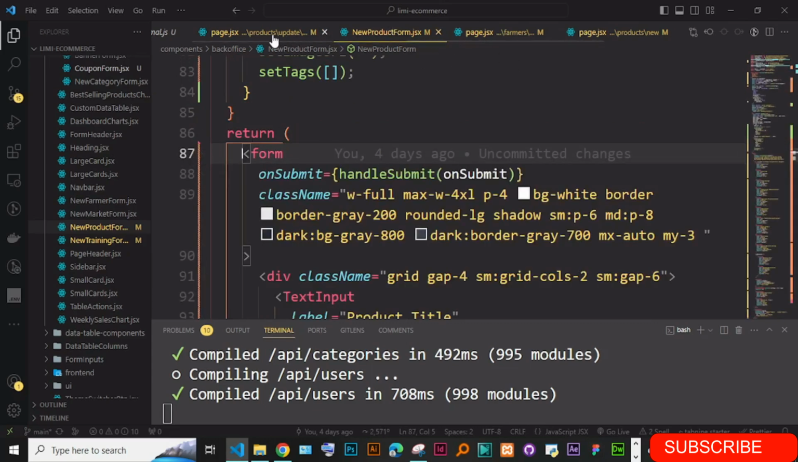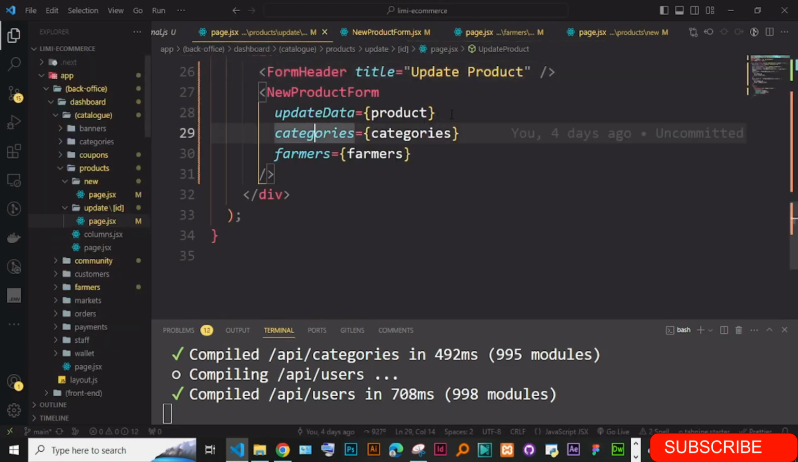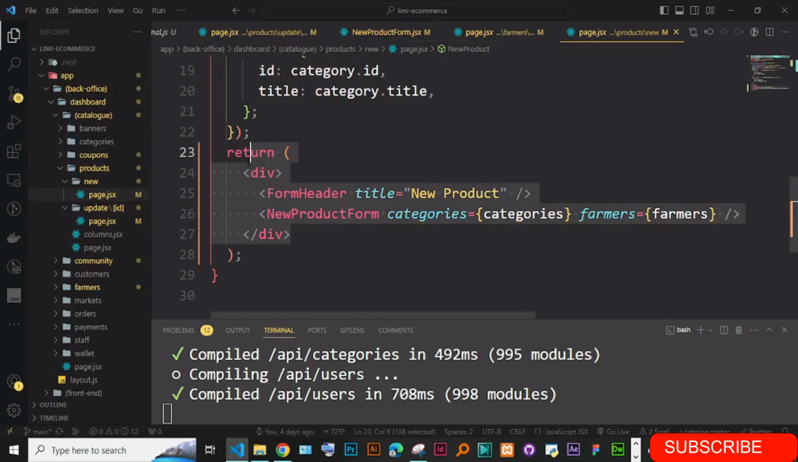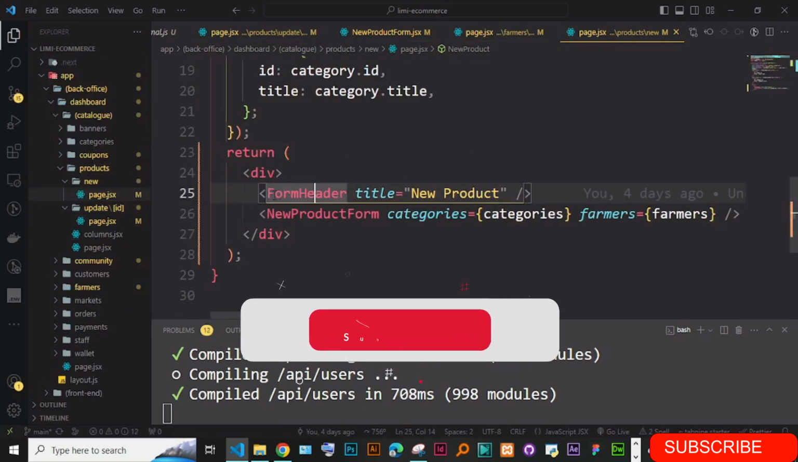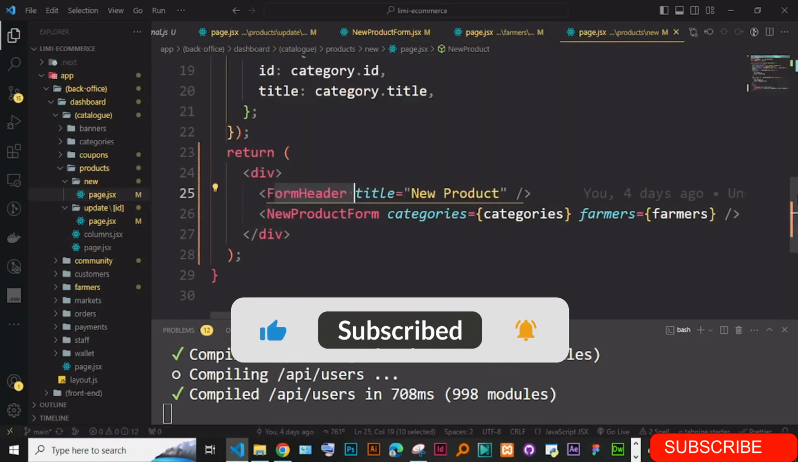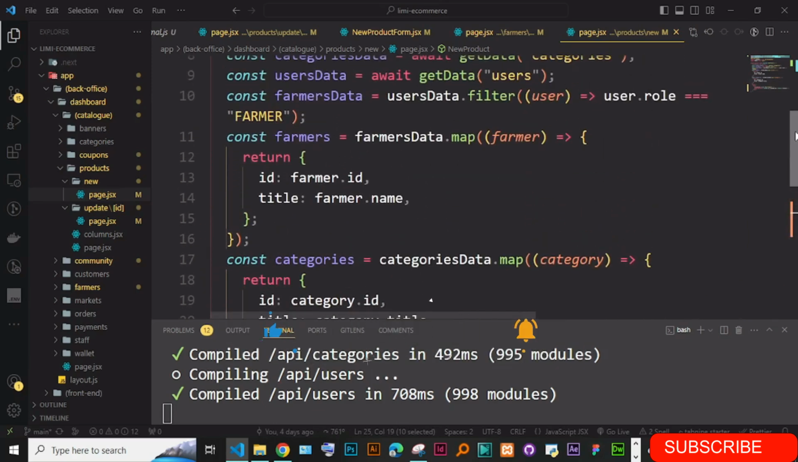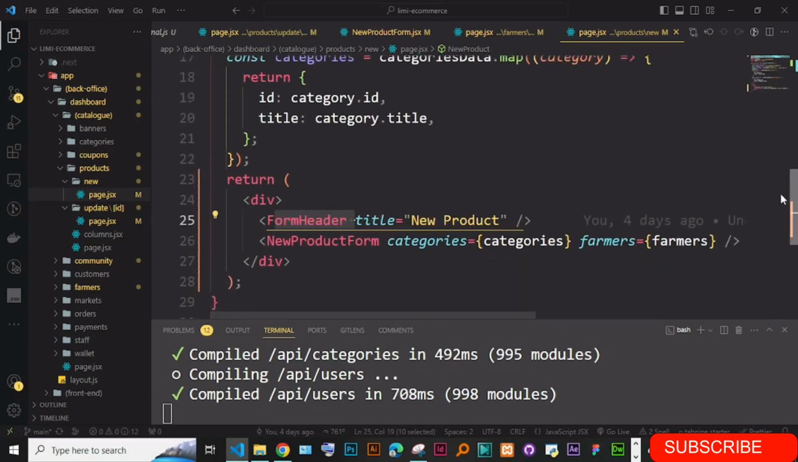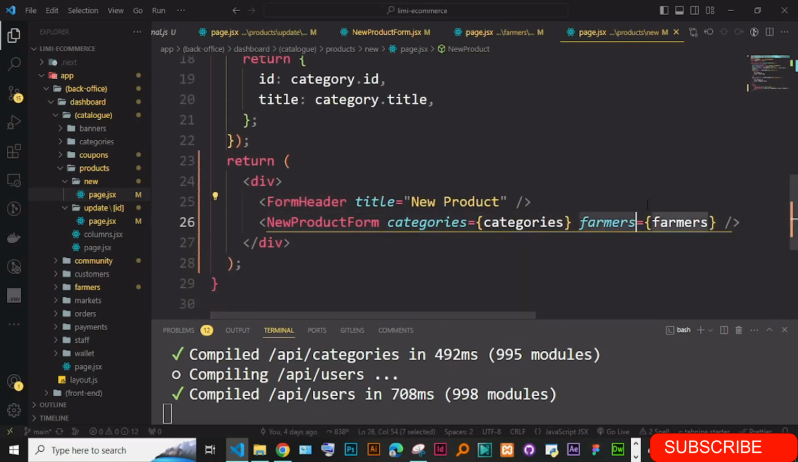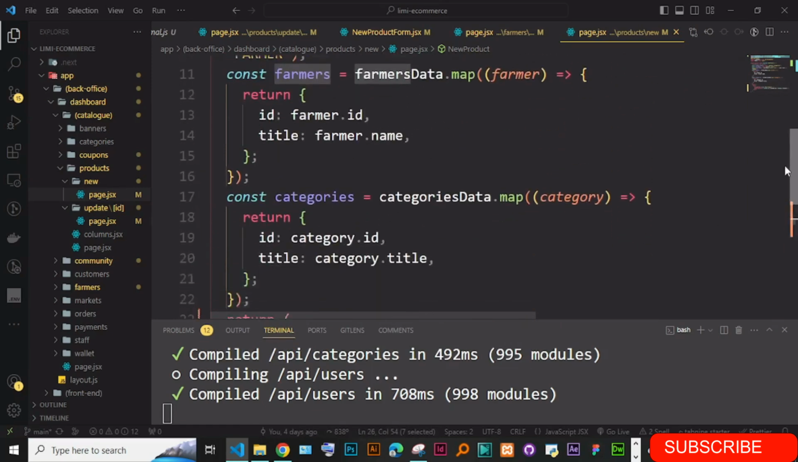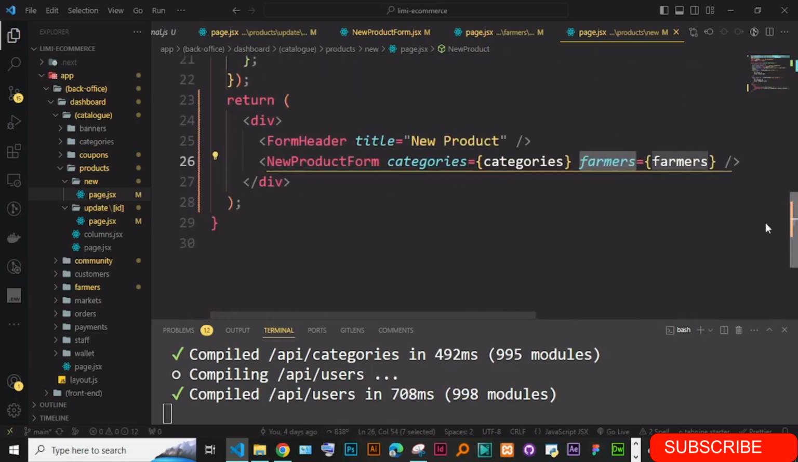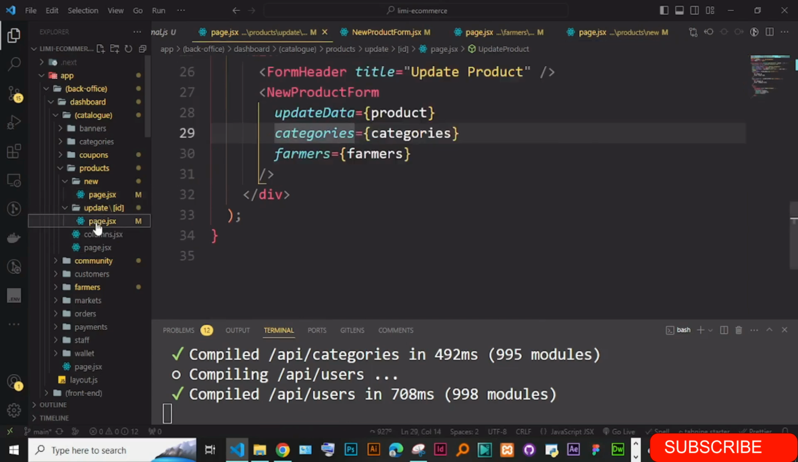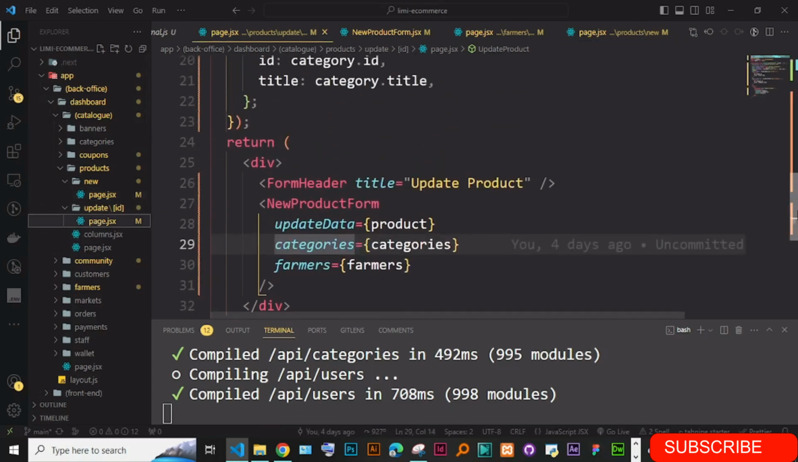Going back to the new, in the new you have the same thing, the form header and this. Previously you were passing in categories, so you have to pass in the data you are passing in, the categories and the farmers as we had gotten them. Just do the same thing, pass in the categories and the farmers, and the same thing when you go to update, we pass in exactly the same thing.